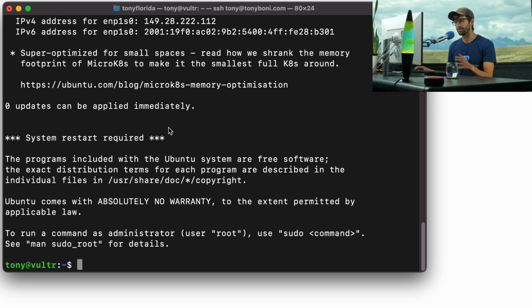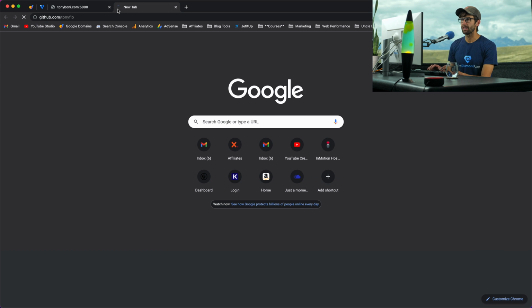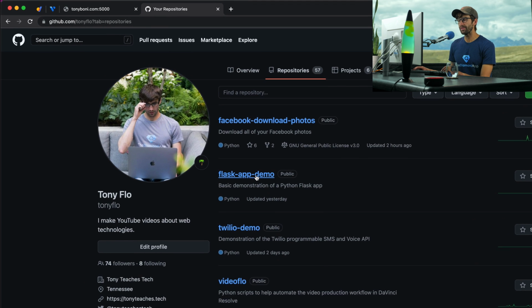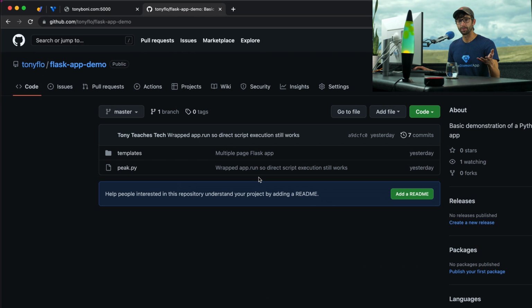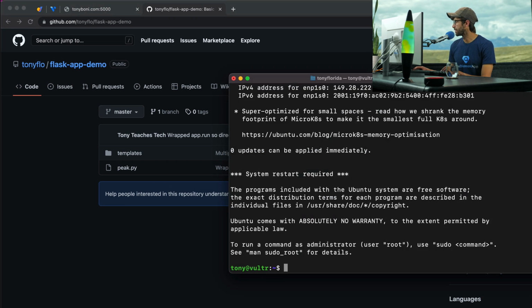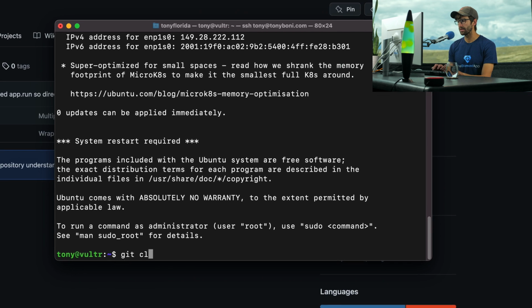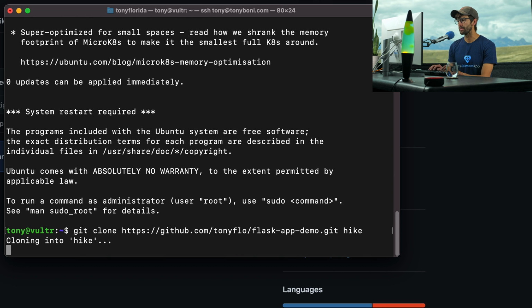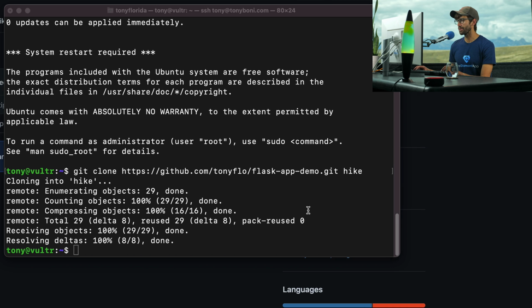our remote Ubuntu server. Now, like I was saying, I have some code up here on GitHub at github.com/tonyflow. If you go into my repository section, you can clone the Flask app demo that we've been working on up until the previous video. So just come in here, copy that URL, and then open up your terminal window, and we'll do git clone that URL, and we will clone it into the hike app, just like we did before. So that's going to download all that code.